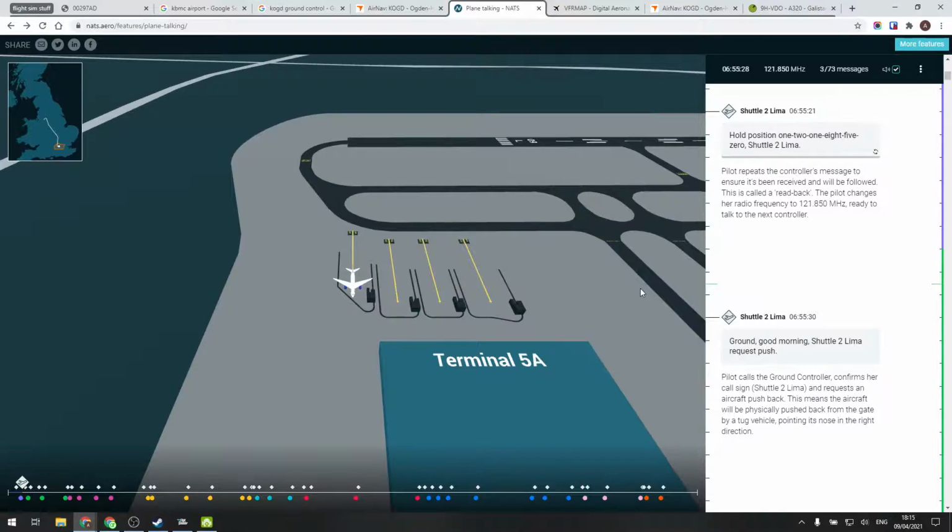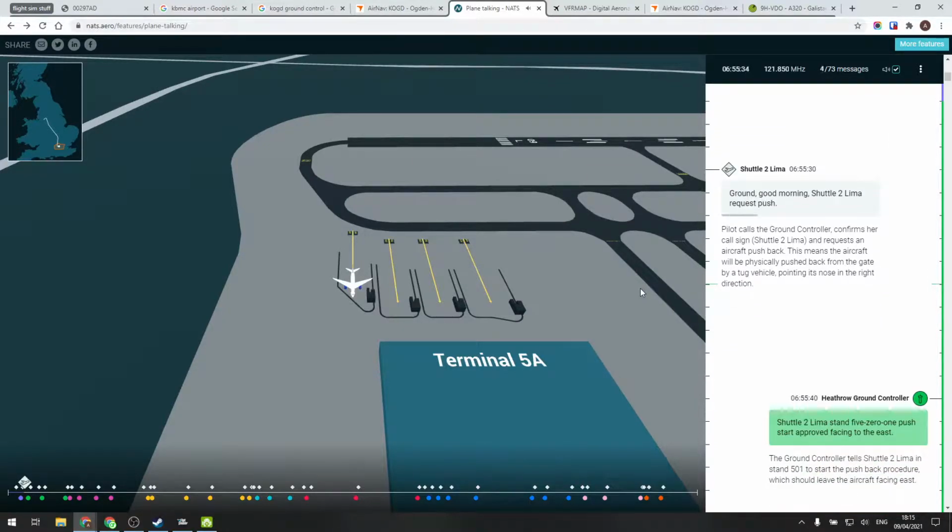So right now she would have changed over to the next frequency. She would have changed over to ground, and now she requests pushback.